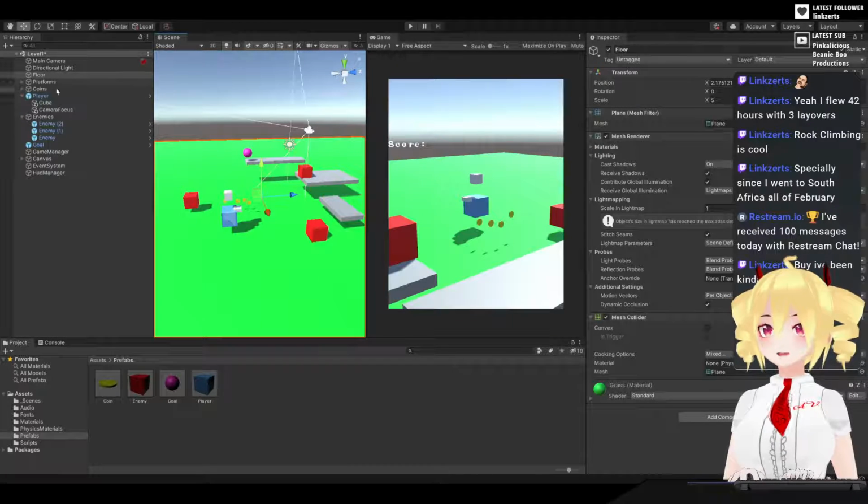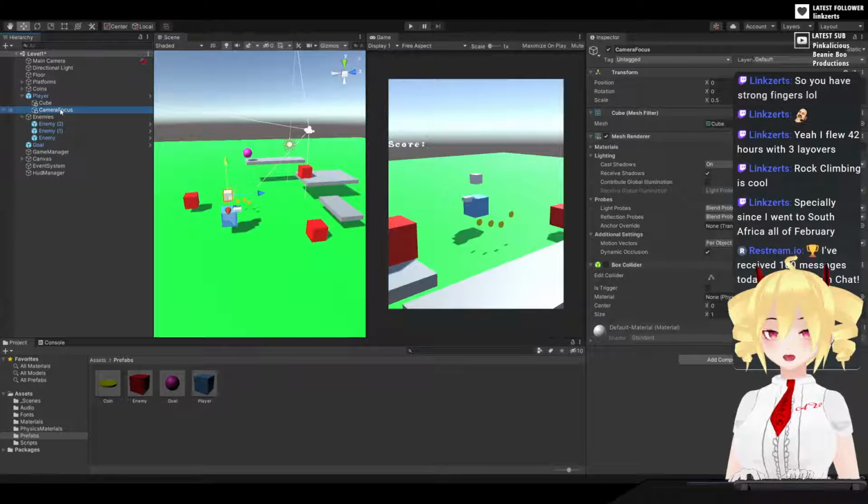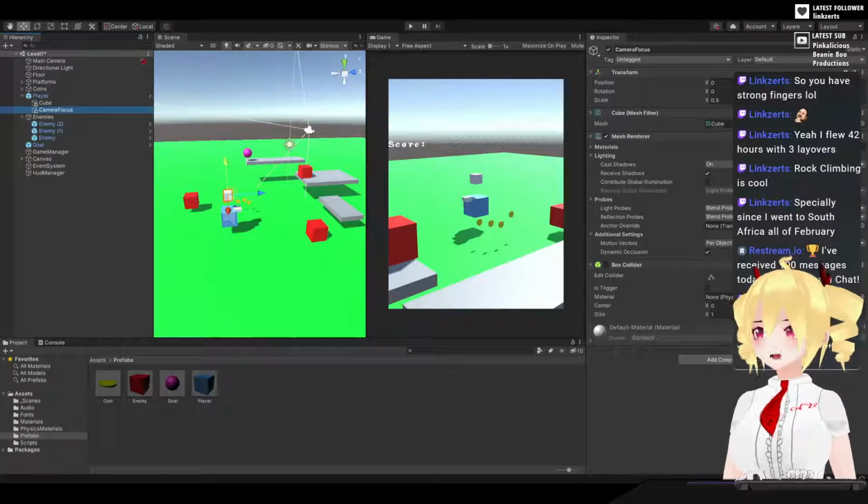Alright, so I know what I need to do here, but I just don't know the best way to do it. Basically, the camera needs to look at this cube, and then I need to rotate the player. Yeah, I don't know. I'll have to think about it some more.